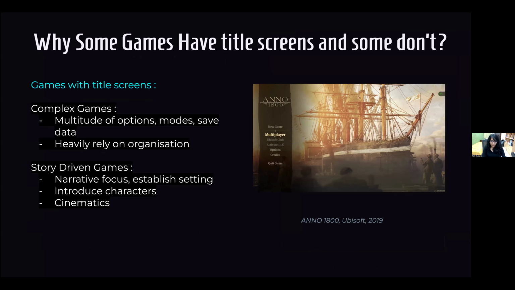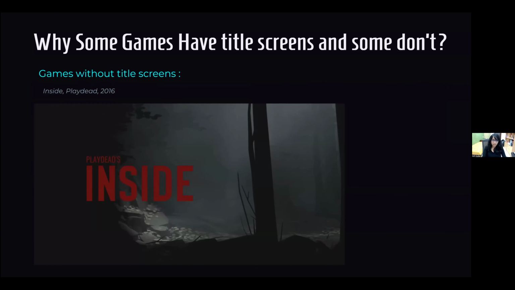Games like Anno 1800 and most games these days have a very formal looking, functional, direct title screen. The need for that is fairly obvious. These games tend to be complex and they need the settings and customization for it. That is very direct and straightforward. Let's focus a little bit more on games that don't take that typical approach.